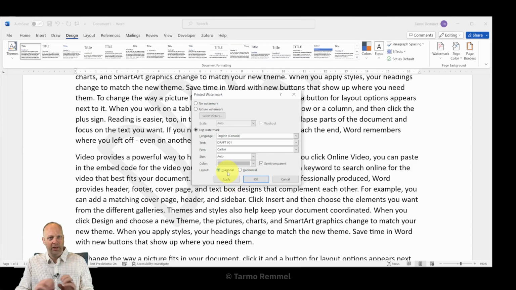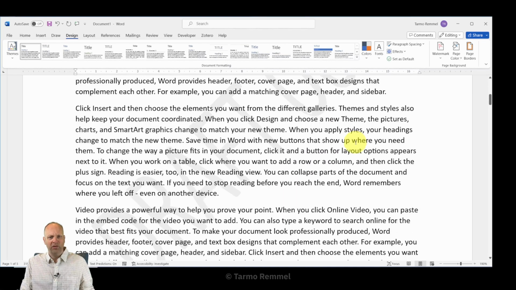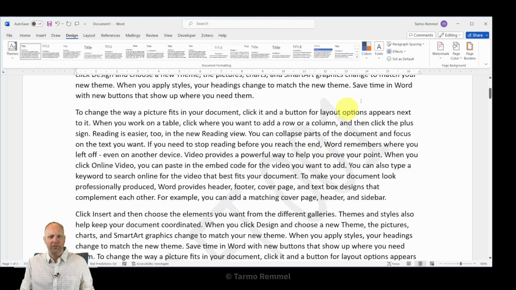You can also make it diagonal, you can set it to be horizontal, you can make it semi-transparent, you can play around with the font, you can play around with the color, but something that is present but not overbearing is usually a little bit better, and this draft wording will show up really well when you go to create a photocopy of this document, for example. So we're going to hit OK here, and notice that it now says draft 001 in the background.